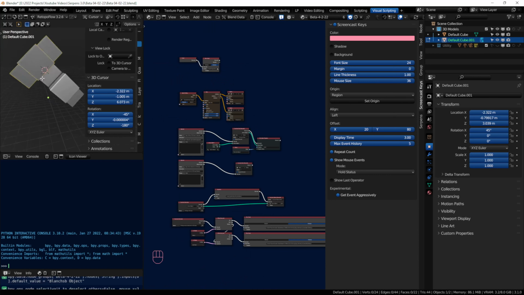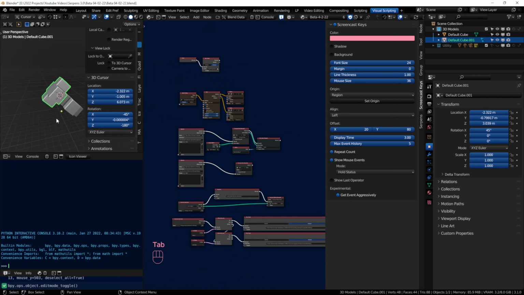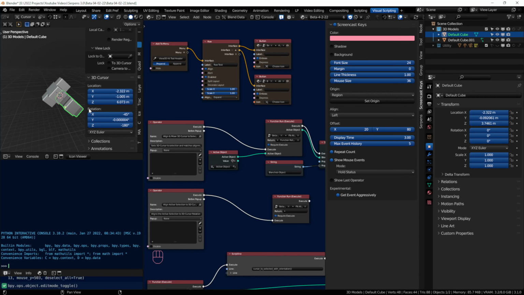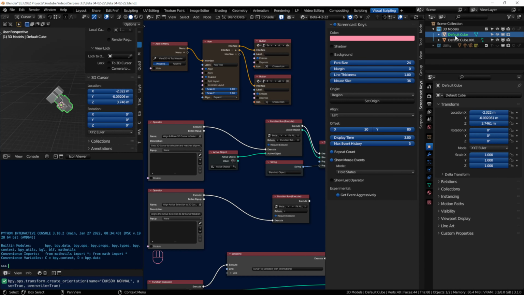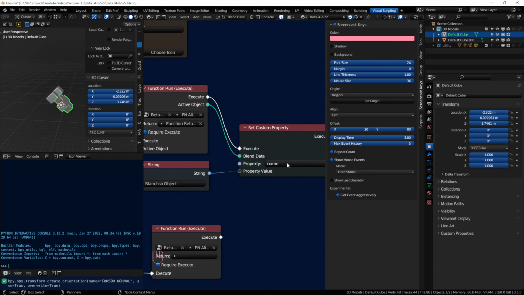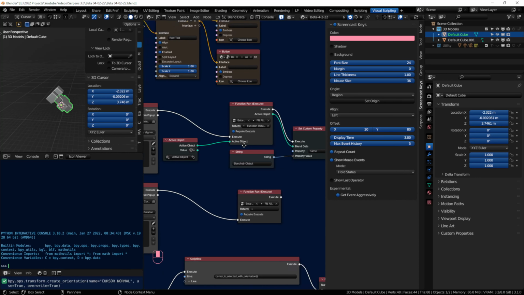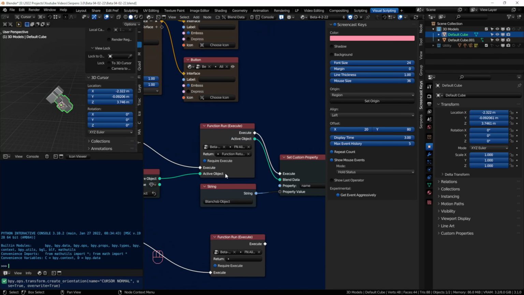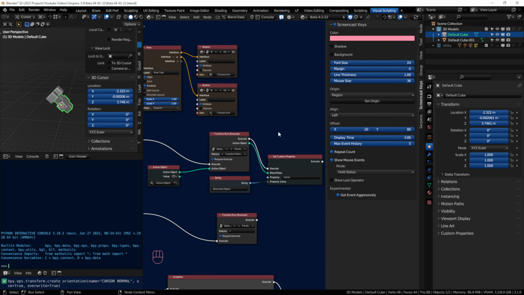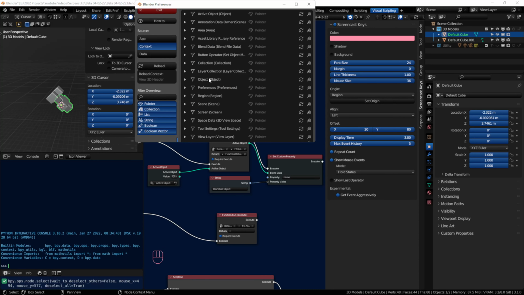Okay. Let's come back into here and we got this tied onto our align cursor. So if I click that, what does my console do? Info copied. Let's go back to our Blend Data browser.